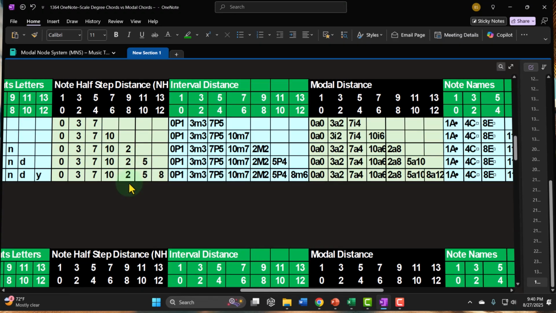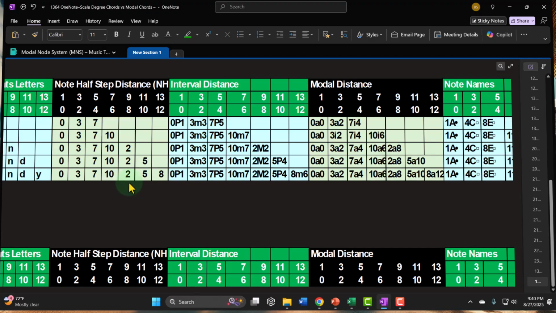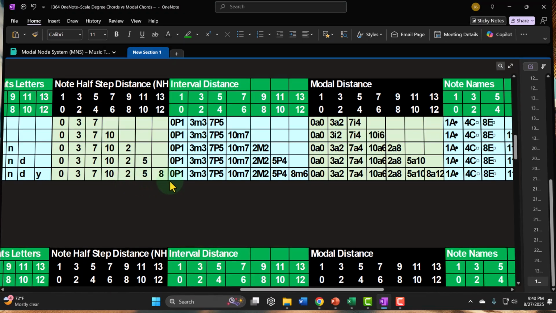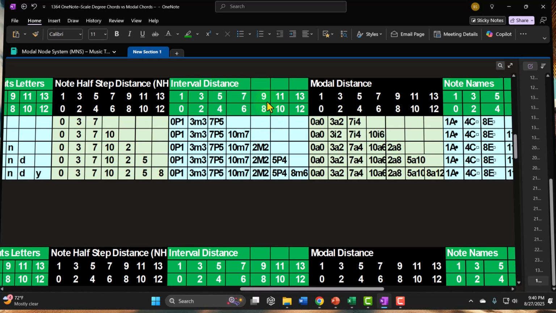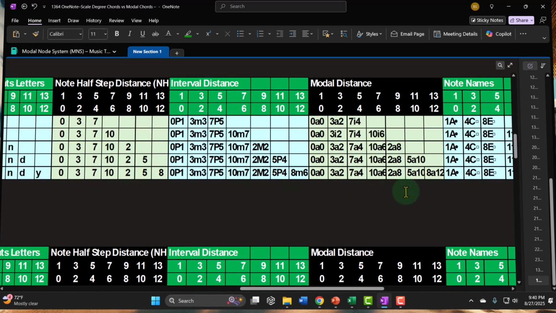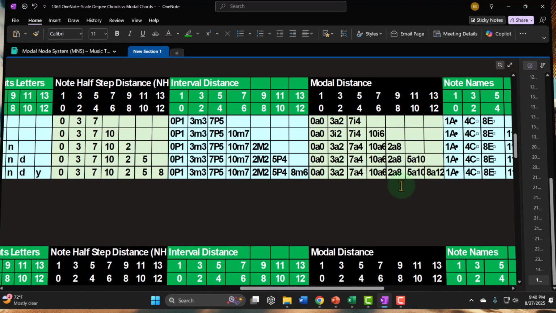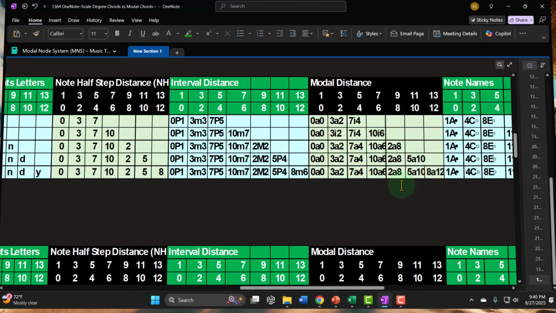2 distance-wise from a local distance, or 2 plus 12 to add the octave, 14 away, which would be a 2 note away major second, or a major 9 if we had the octave. And that would be a 2 note away from the Aeolian node 8 modal half steps.